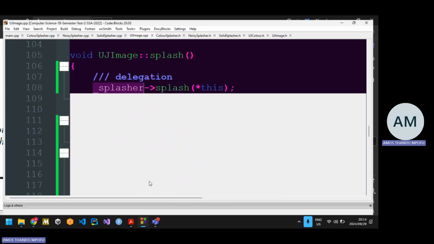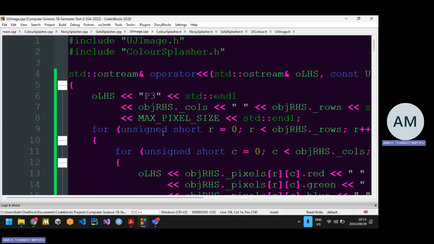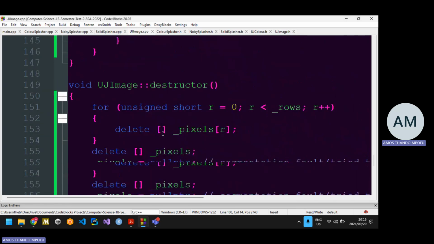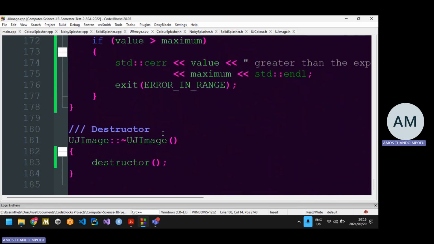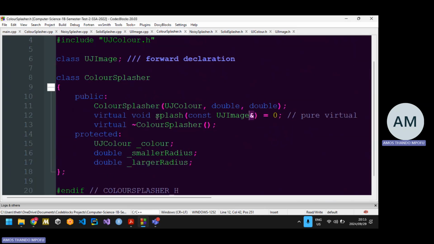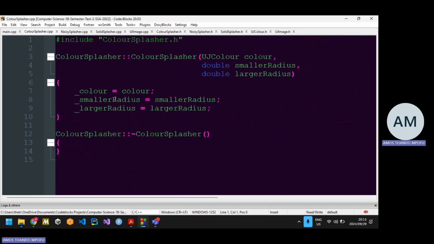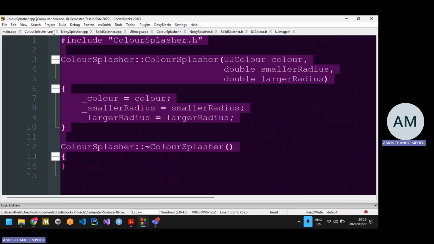And then what's missing? Let me check my UJImage class. Is there anything missing? No, we're done with UJImage. There's literally nothing missing now. Now we can go to our inheritance or child classes, the base classes, whatever. Now we can deal with the inheritance part. So let's go back here. This is my ColorSplasher. I think we did do a lot of things in the ColorSplasher. Yeah, you see.